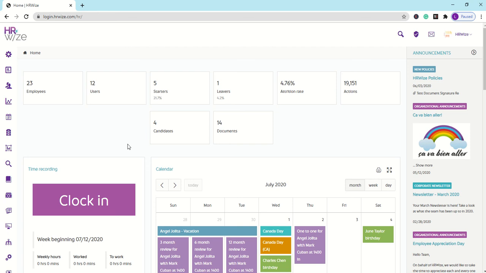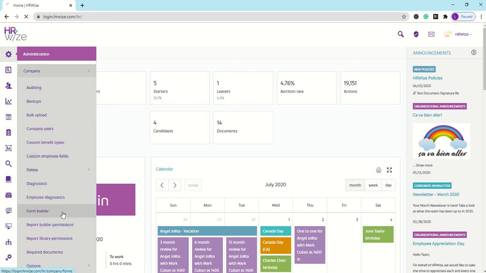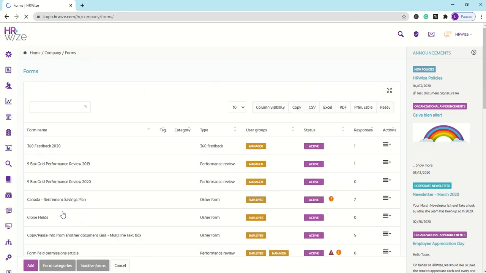The 9-box grid is a simple graphical method of managing talent and succession planning within HRWize. Before we can use the 9-box grid, we must create a custom review form in the Form Builder tool. To do this, we must first go to Administration, Company, and then Form Builder.